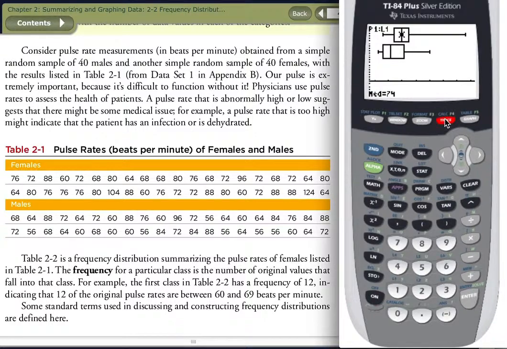If I press trace, I can move from one box plot to the other just by arrowing up and down. There I can see the 5 number summaries for each. And that's how to construct a box plot and side-by-side box plots.